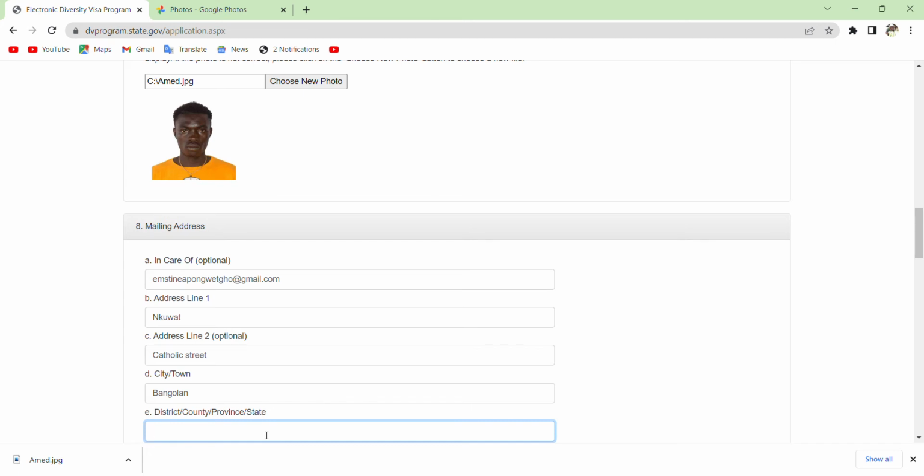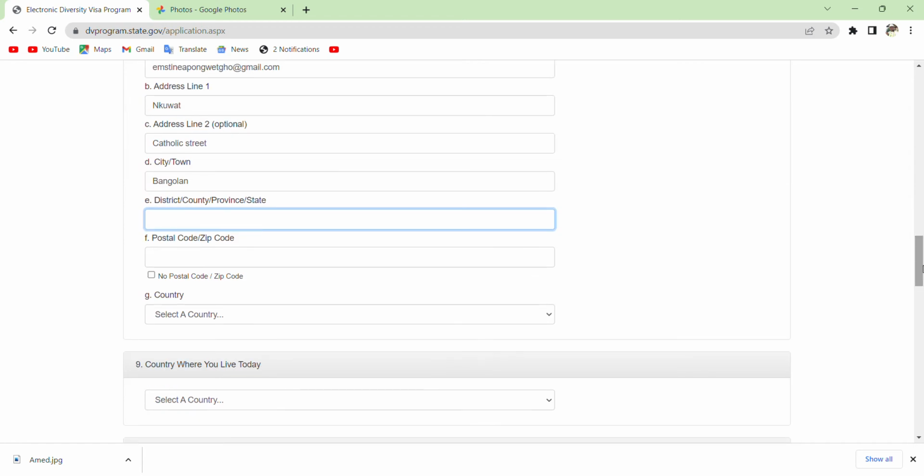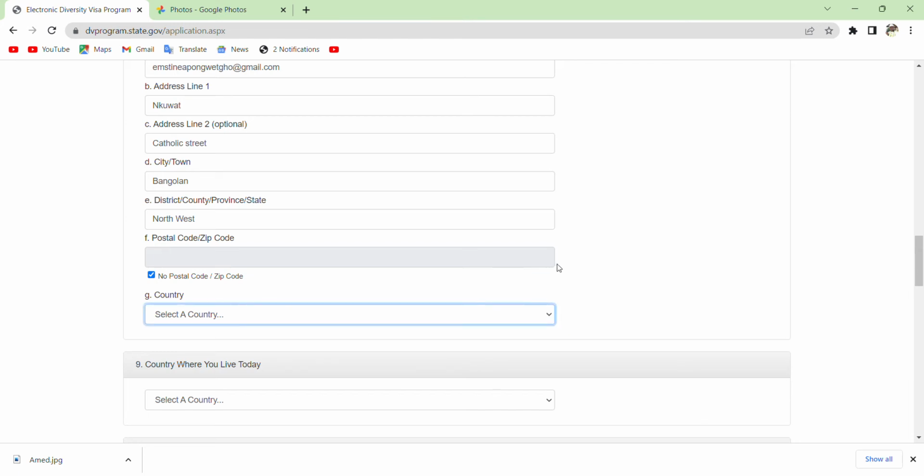Now we go to district or country. We go to district, country, province, and state. Now he is living in the Northwest Region of Cameroon. That is where he lives. Postal code, I don't think Cameroon has a postal code. We click on no postal code or no zip code. Now you go to country. What is the country? Cameroon.